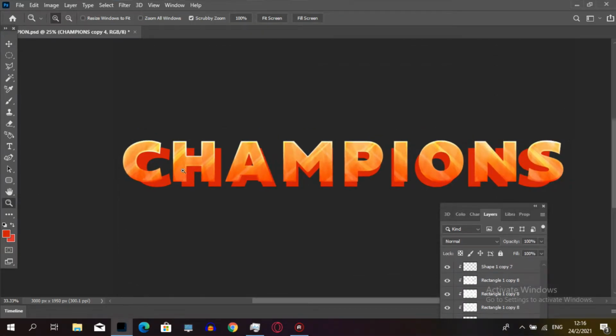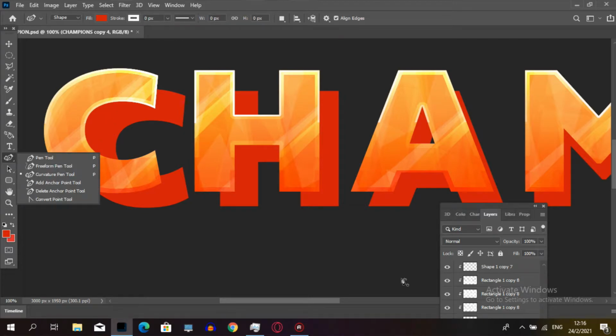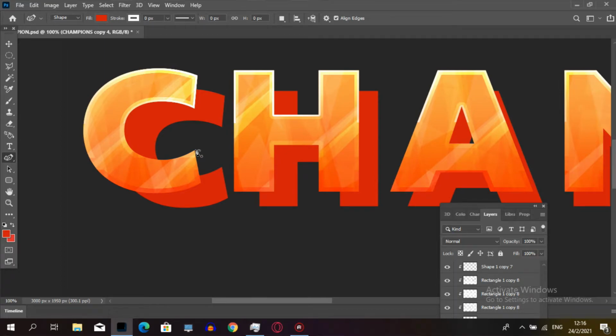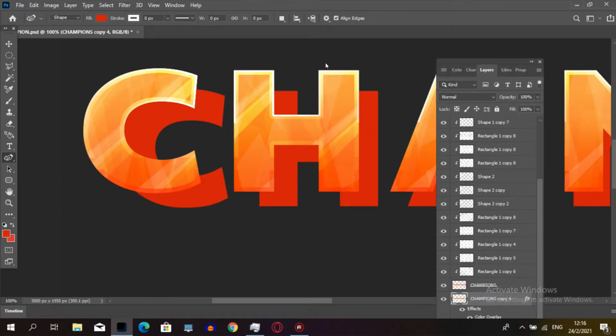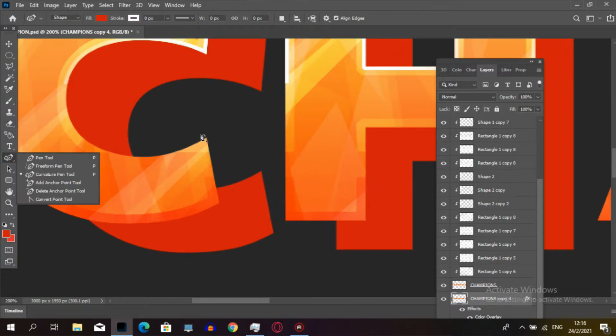Just duplicate the layer and then select a darker color. So now we are going to go to the curvature tool. Is there any curves needed? Yeah, there is, so I just use the curvature tool. If you don't know how to use any of these tools, such as the pen tool, just use the curvature tool because it's more user friendly and it does the job.